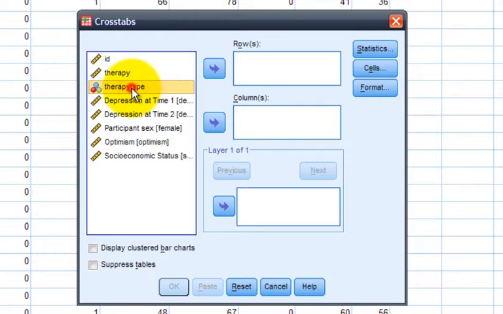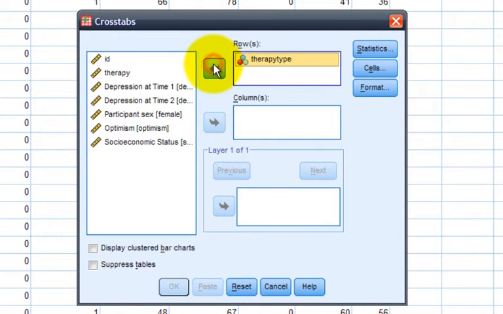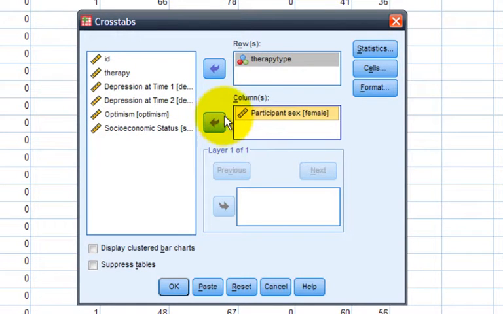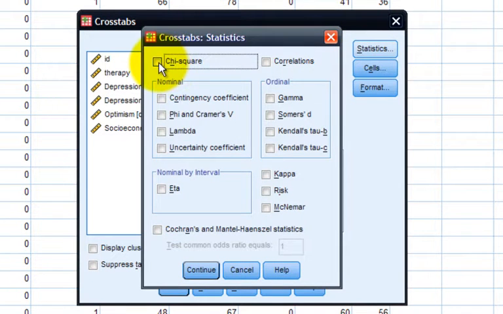For the sake of this example, I'll choose therapy type under rows and participant sex, or the variable named female, under the columns. We also want to get a statistical test, which our instructor will talk about as the chi-square test. To make sure this test is included in the output, we go under Statistics and we check the chi-square.